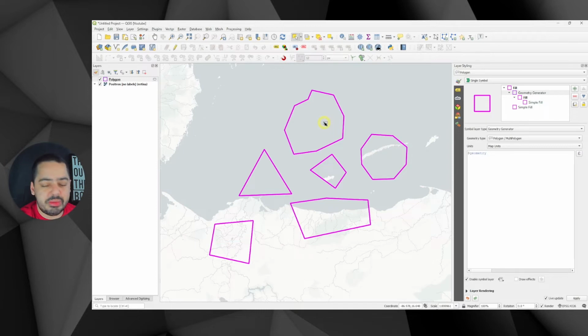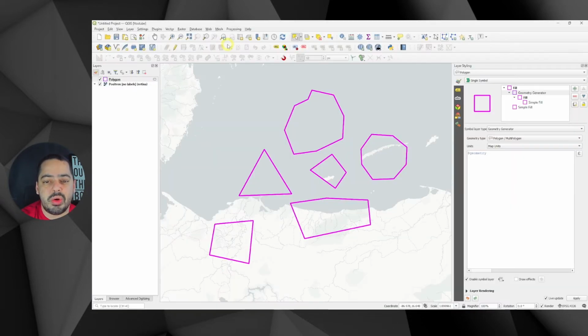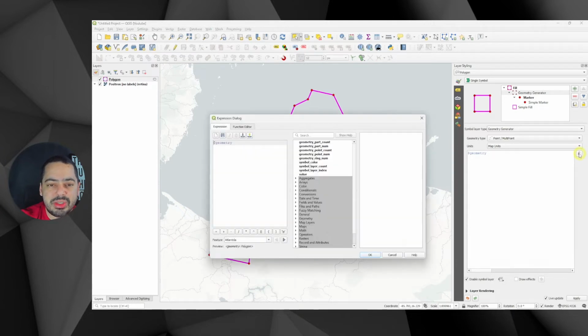Now for the geometry functions, if we go to the QGIS documentation and training manual for the latest, and I'm using the long-term release again, if we go to the expressions under the geometries, we can check the nodes to points, and this will allow us to get all of the multi-point geometries for that. So this is the one that I will be using here. So for the geometry generator, I already know in this case I'm going to put as a point, and I have the vertices there, but I really want to get the nodes.